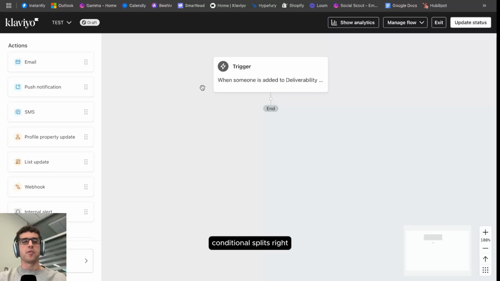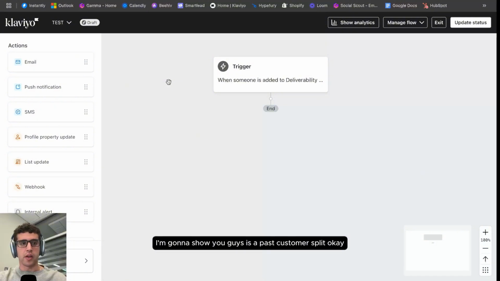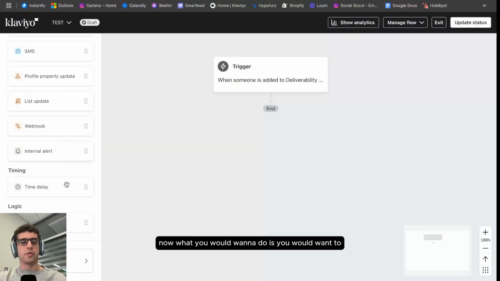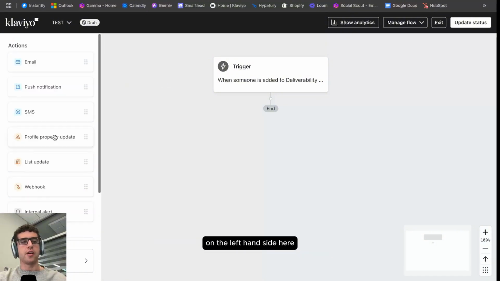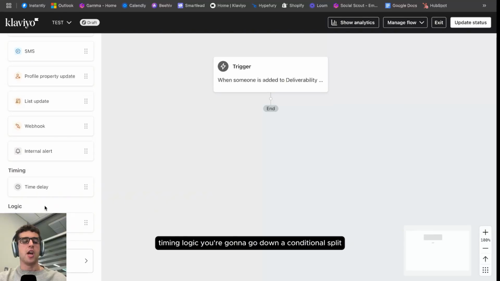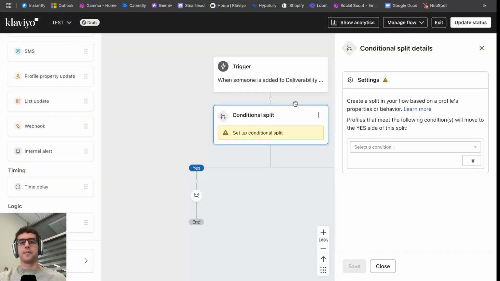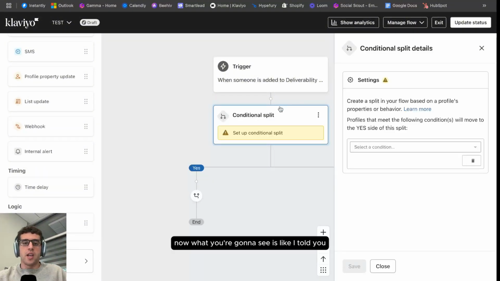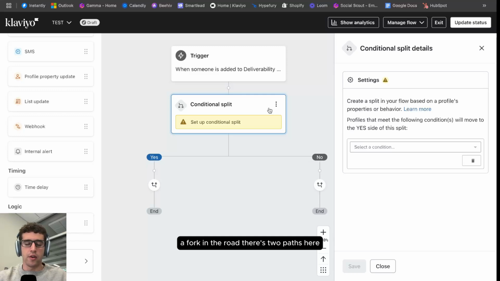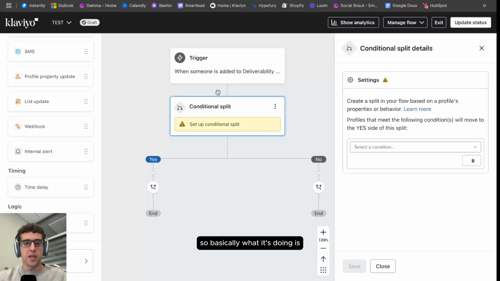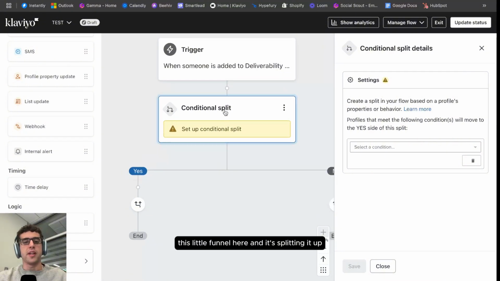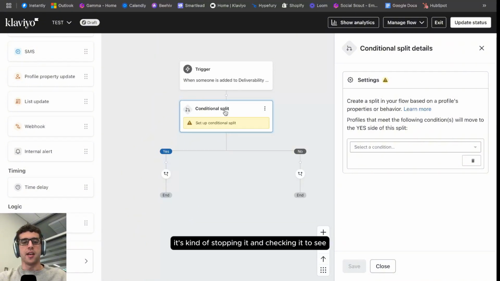Now, conditional splits. The first split I'm going to show you is a past customer split. On the left-hand side here, you're going to see all these different actions, timing, logic. You're going to go down to conditional split, select it, and drag it right in there. Go ahead and drop it in. Now what you're going to see is, like I told you, a fork in the road. There are two paths here: a yes path and a no path. It's taking the traffic coming down this funnel and splitting it up. It's stopping it and checking to see what path it should go down.